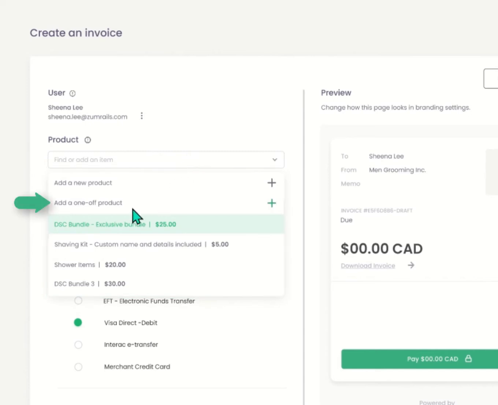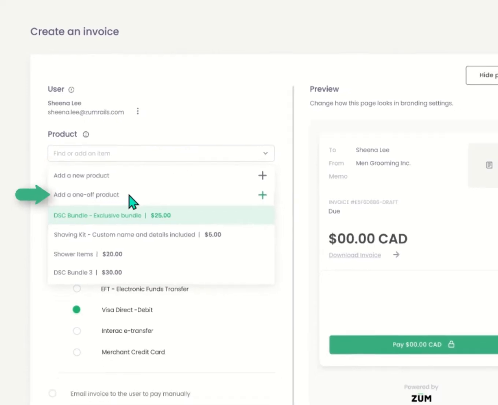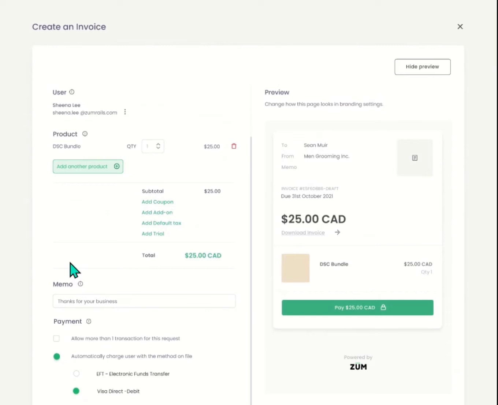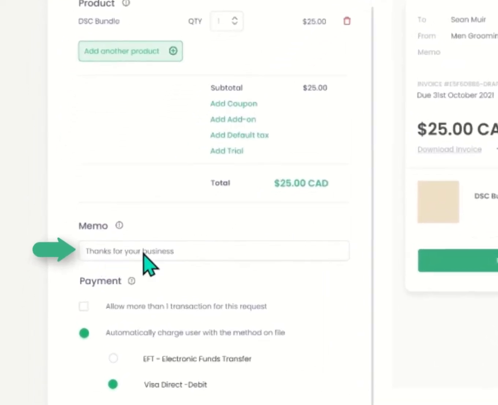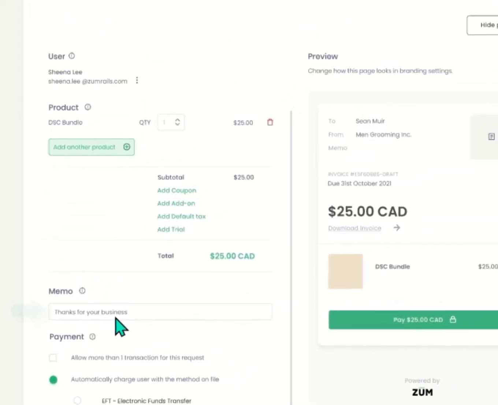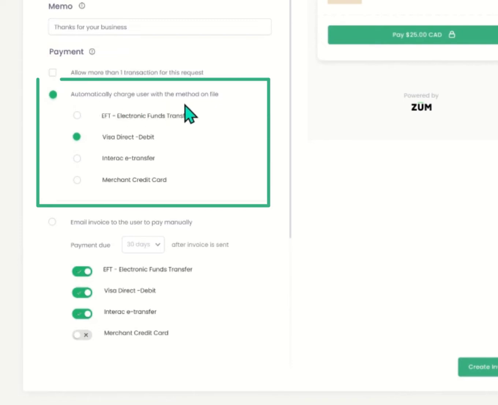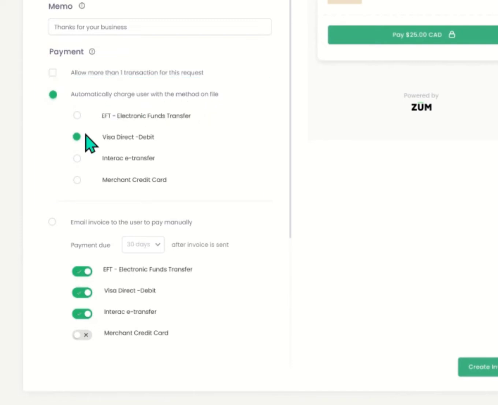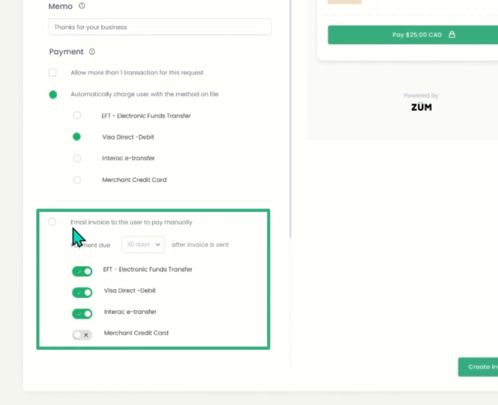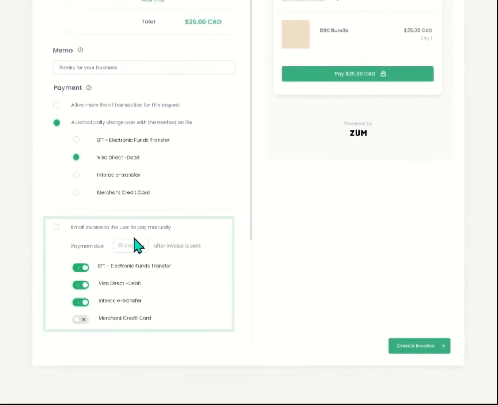Next, add a new product or choose an existing product for the invoice. You can also create a one-off product which will be specific to this invoice. You can also add a memo to describe what the invoice is for. Further on, you can either charge the user automatically with the payment details on file or email the invoice to the user so they can pay for it directly.